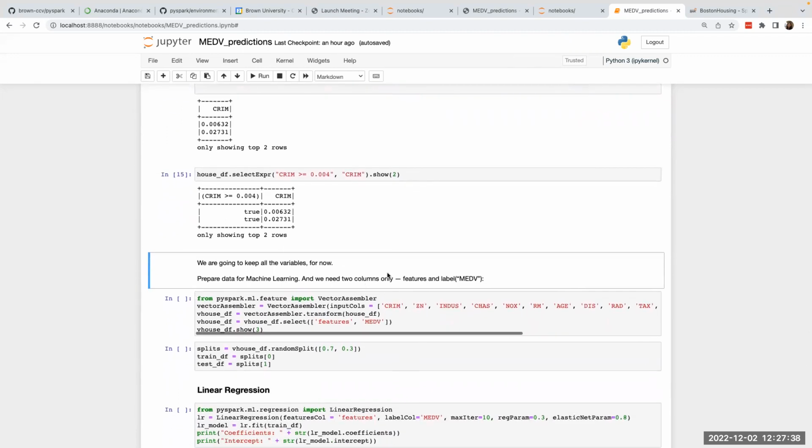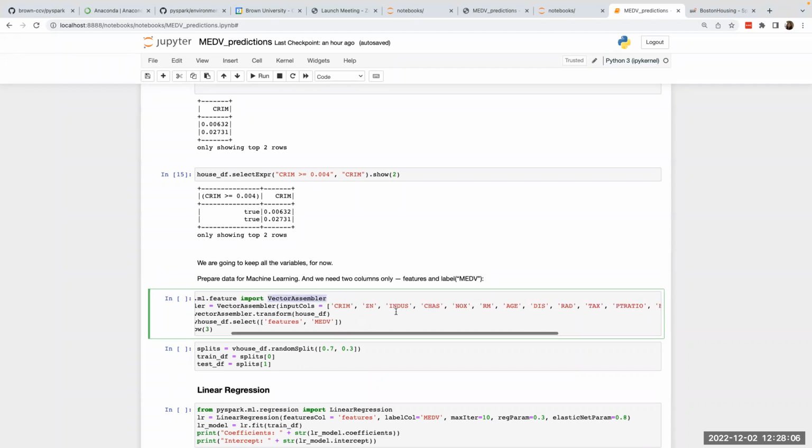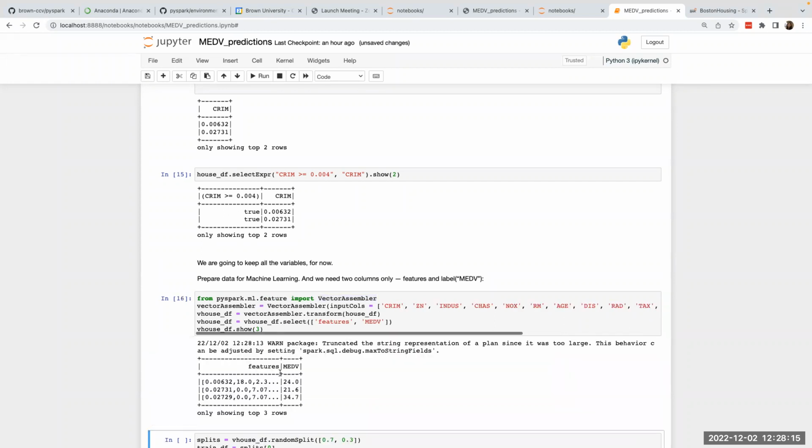In reality, when we're trying to fit data into a model, we have to separate targets and all the features. In that way, we create two separate columns. One is all the features in one column, and then another is the target variable. So we use this package called vector assembler that is also part of PySpark ML. We include all the features we want to use in the model, and then transform them into this data. So it has features and the target columns.